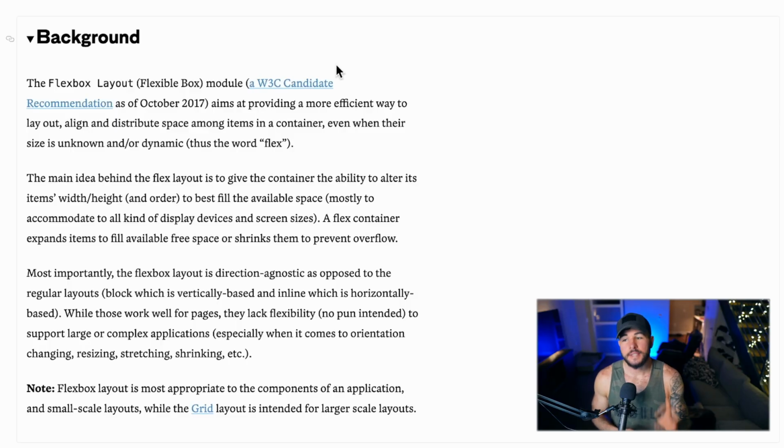CSS Flexbox, everything that you need to know. So this is going to be video 1 of a series that I'm going to do on Flexbox, in which I break it down into different parts, and we explain each part throughout the series. Today, I'm going to give you a background and some basic terminology of CSS Flexbox.